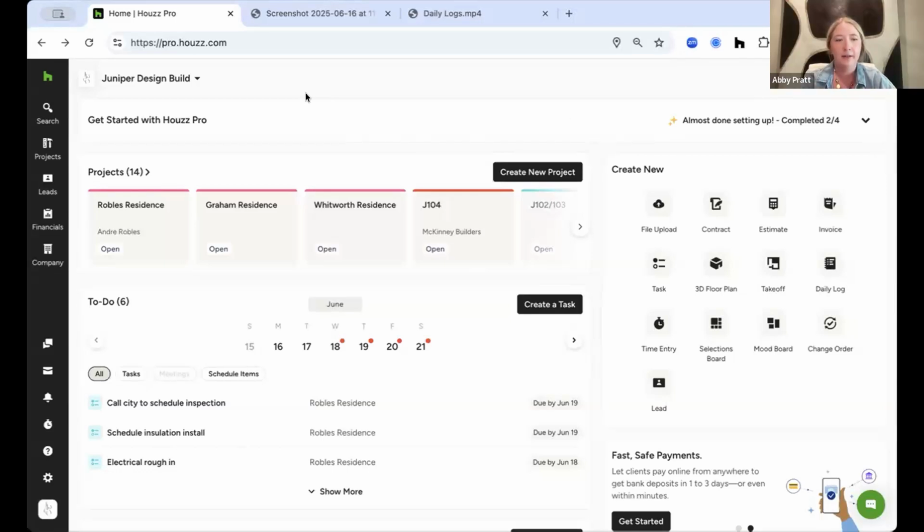Again, welcome everyone. We're very excited that you have chosen Houzz Pro to be your project management software. I'm going to just give you guys a little bit of orientation to the screen that you're looking at, your home screen of Houzz Pro, and then we'll dive into some of the features that will make the most impact in your workflow. So, like I said, this is going to be your homepage inside Houzz Pro.